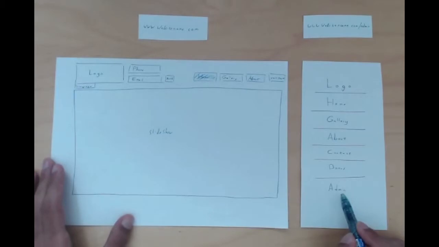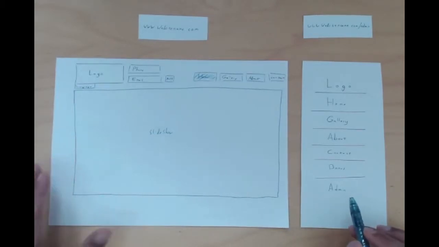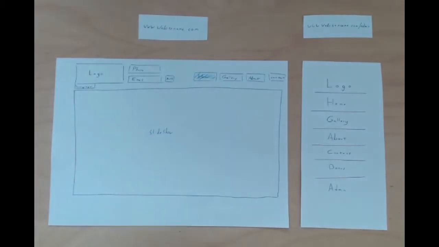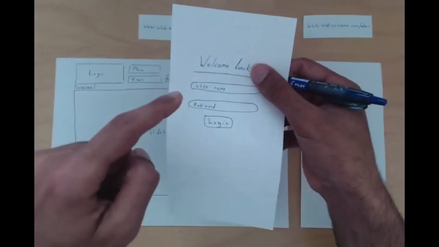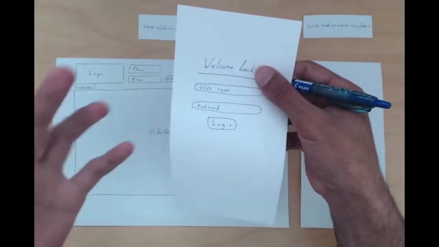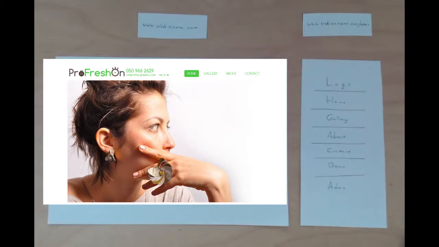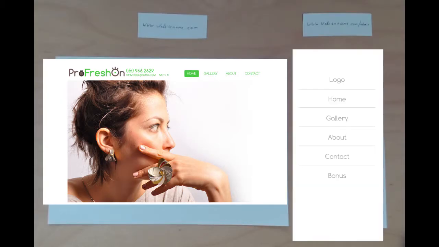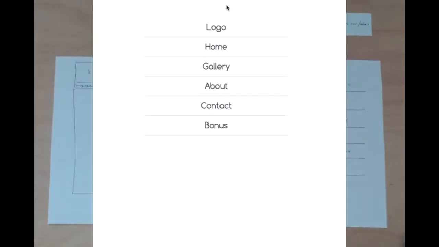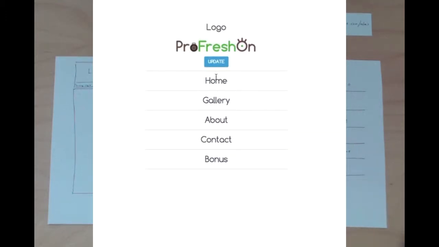The final thing is the admin section, and the admin section is in charge of changing the username and password which you use to log in. Here's an example of how the homepage can look like, and here's how the admin looks like. Now in between, we want to have smooth, cool animation, so check this out. Oh yeah.